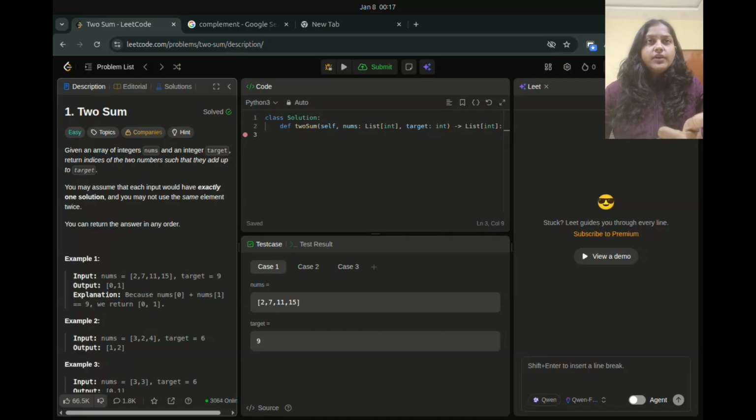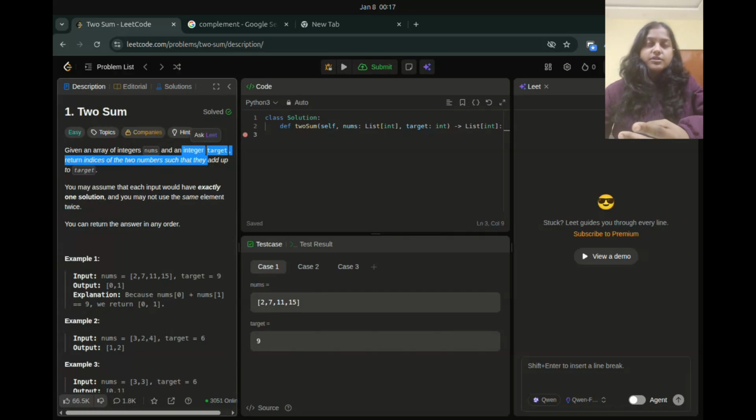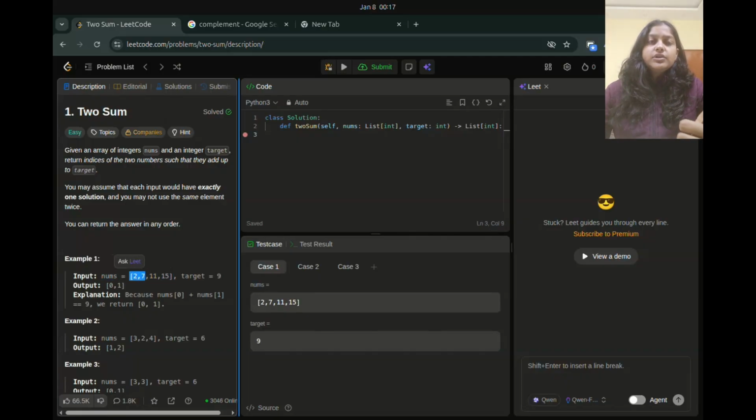So we are given a nums array and a target value. We need to find two index values whose elements add up to the target. In the nums array you can see that 2 and 7 add up to 9, so we need to return the indexes of 2 and 7.